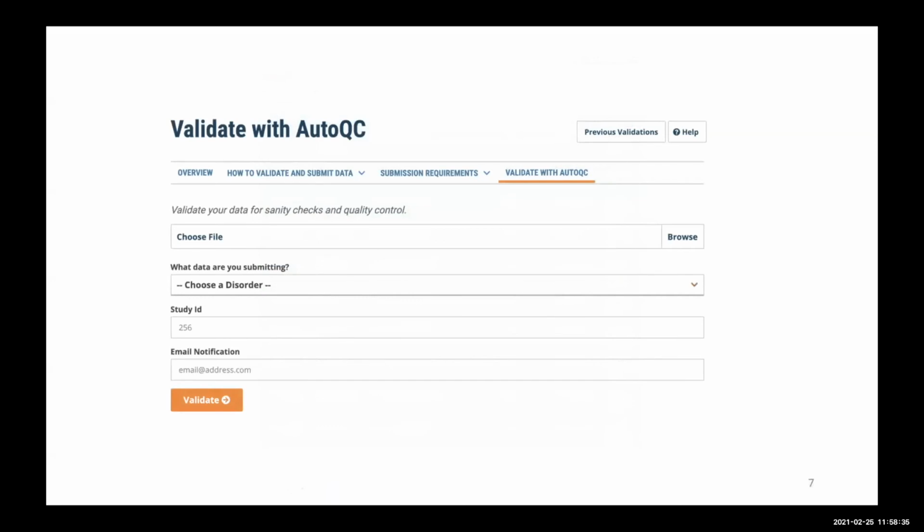The second page is basically the submission interface where the users would upload their zip file containing all of their input files, and they would specify the study ID, which is the NIMH associated study ID for which they are submitting the data, and the disorder of the associated data. And if the users would like to receive email notifications when the validation process has completed.